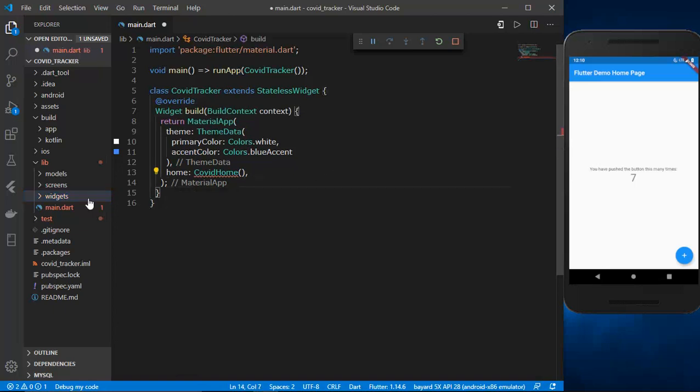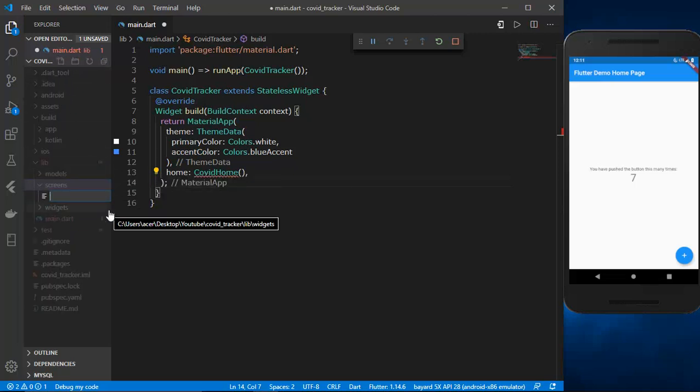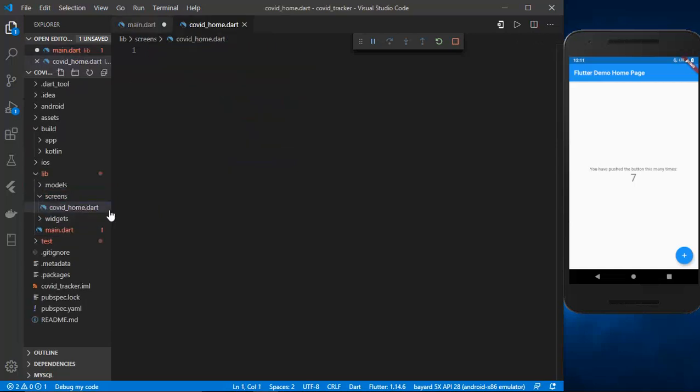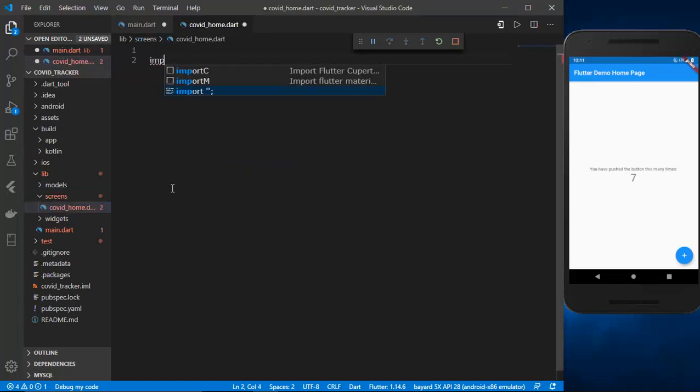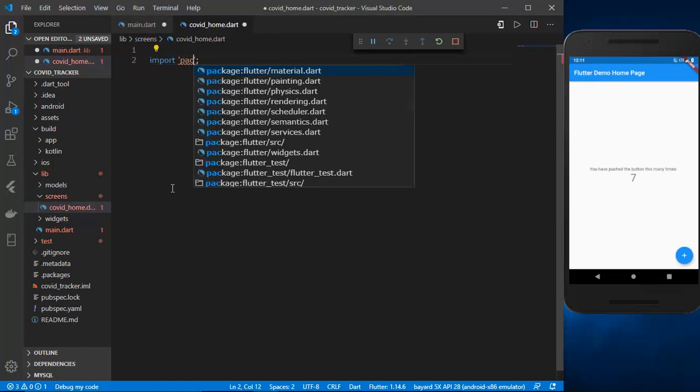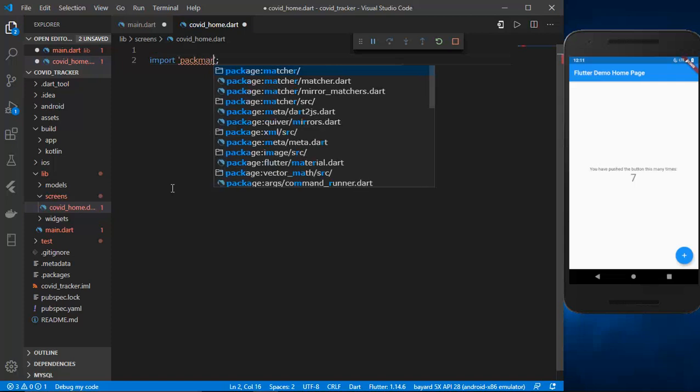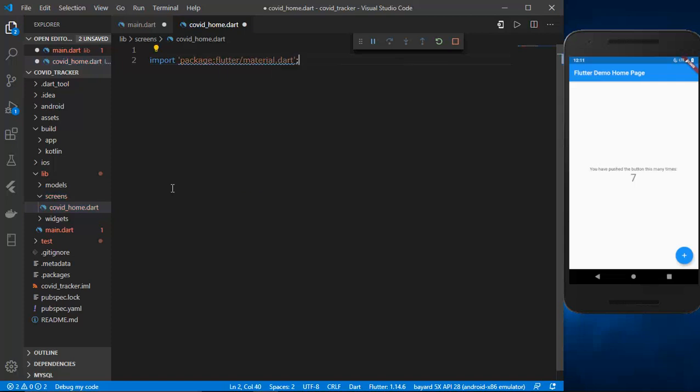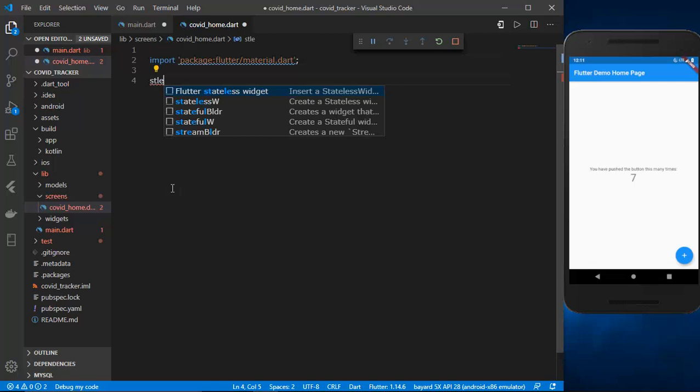So first of all, inside our screens folder, which is inside the lib folder, remember, we are going to create a new file, and we are going to name it covid_home.dart. Okay, so here we are going to import package, the material package, yes, that is very important. So material.dart, and we are going to create a stateless widget.